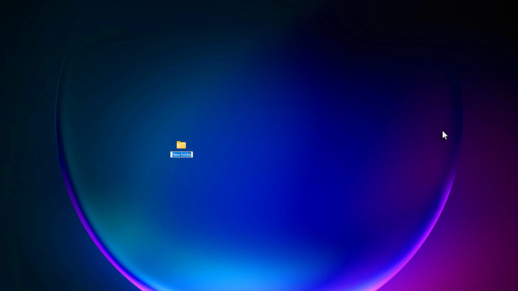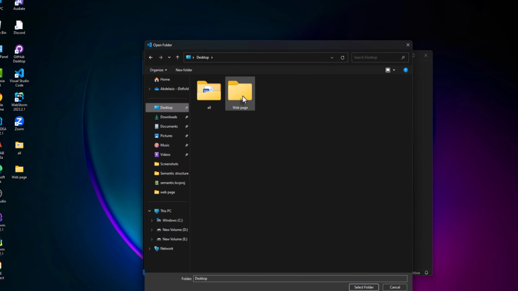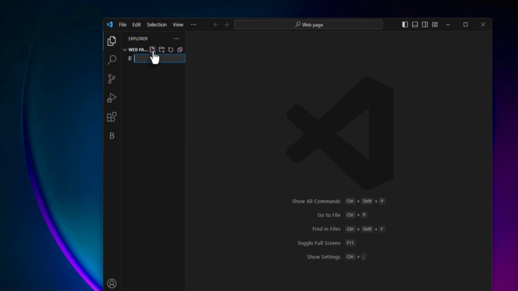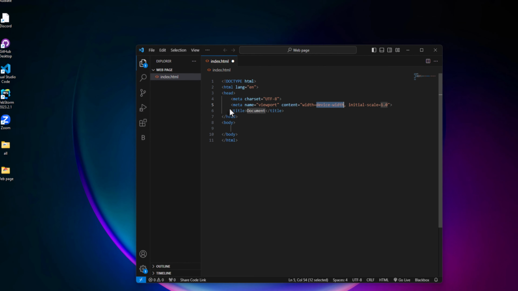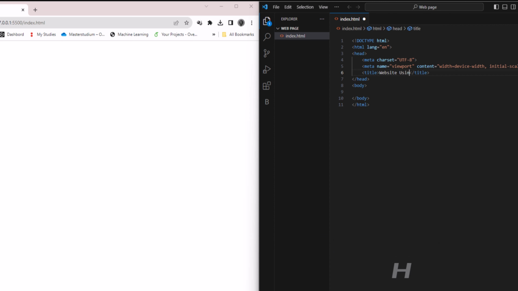Start by creating a new folder where you will keep your assets like images, CSS, JavaScript and HTML. Open your folder using Visual Studio Code and create an index file. Now after putting in the structure of HTML, open live server to see live updates while you are writing. It will save a lot of time.